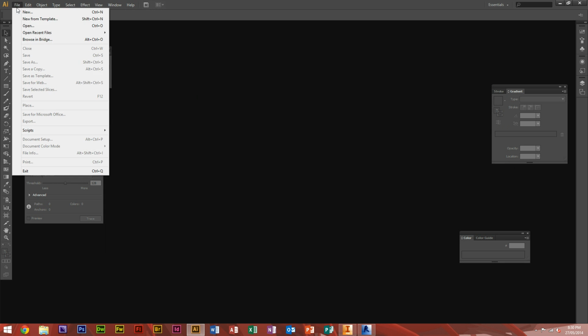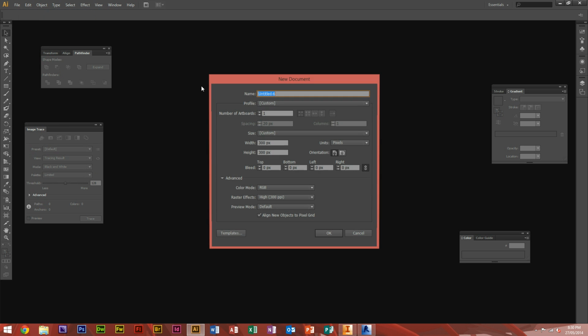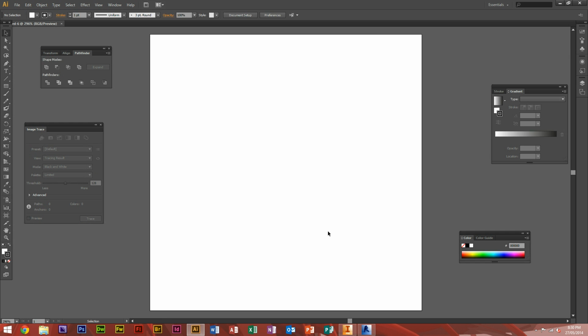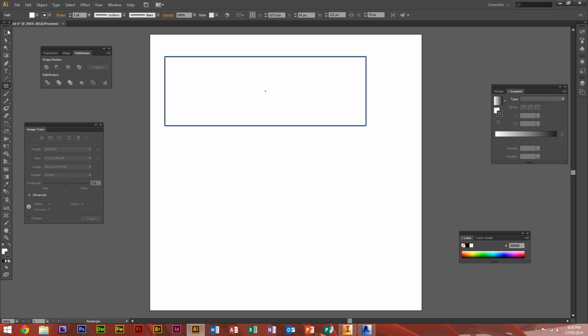Alright, I will be opening up a new file so I can demonstrate how to use this gradient. We'll use a file 300 pixels by 300 pixels, and there it is. A gradient can be applied to pretty much anything, your shapes and your lines. So, I'm going to draw a rectangle and we'll demonstrate on that.